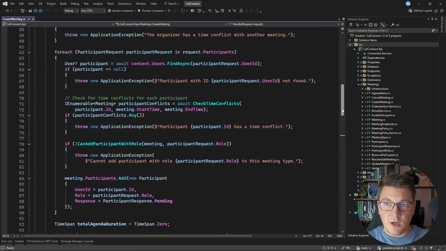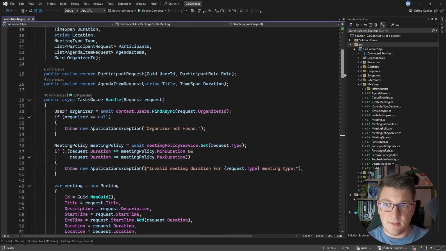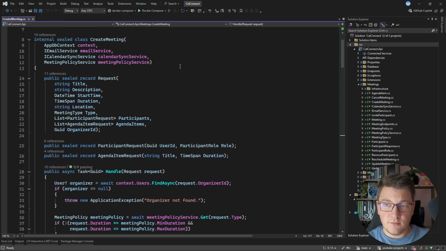Now let's go back to the top of the use case and let's see what is going on step by step. So we may as well start from the actual request object that contains the information that's needed to create a meeting. So you can see we have a title, description, when the meeting starts, how long it takes, but we also have some fields like meeting type, the participants, agenda items, and of course we have the organizer.